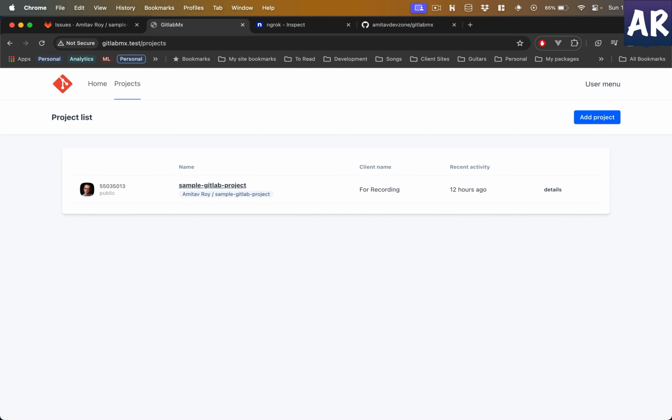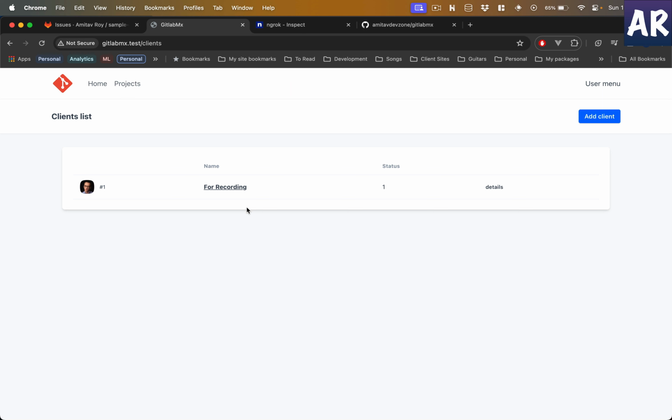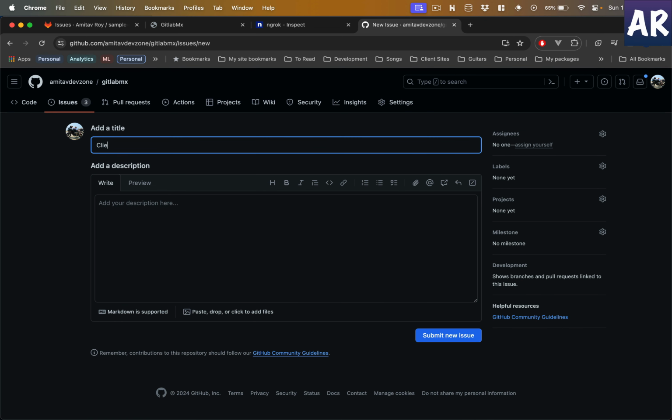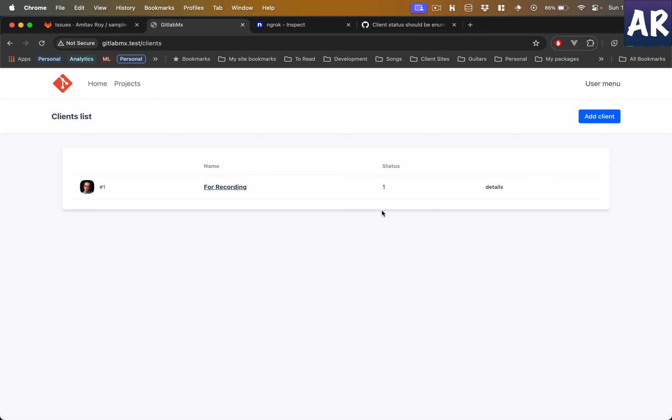Which basically means if I go to my application and open clients, I can see there is the client name and the status. One is active. Maybe I'll have to create an enum as well. I'll just add that as an issue: client status should be enum, and I'll refactor the code accordingly. Anyways, so this is done. I think that's pretty much it. So we have the listing.